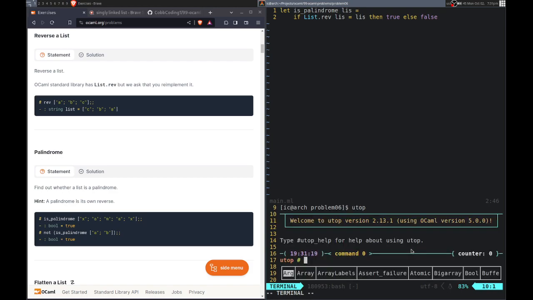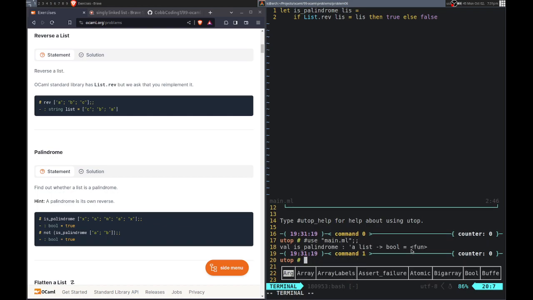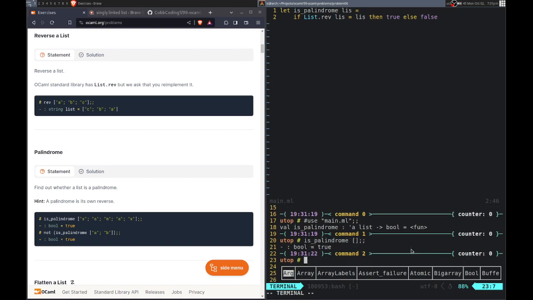Let's do dune and use main.ml. Alright, so let's check that. Is palindrome that one, let's see, true, and this should be false. There we go. And now that should be true. And then that should be false. And now let's actually reconstruct that. True and false. Alright, so that seems to be working.